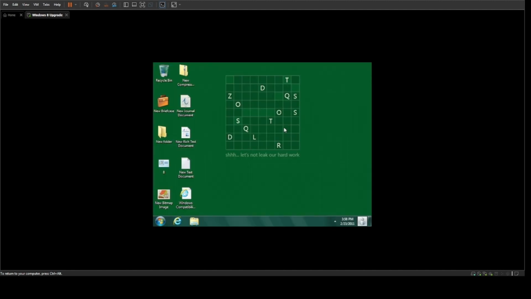And as you can see, we have a new crossword background. I guess Sudoku crossword, whatever it is, but that's what it looks like. So we can see everything has carried over from the previous build.